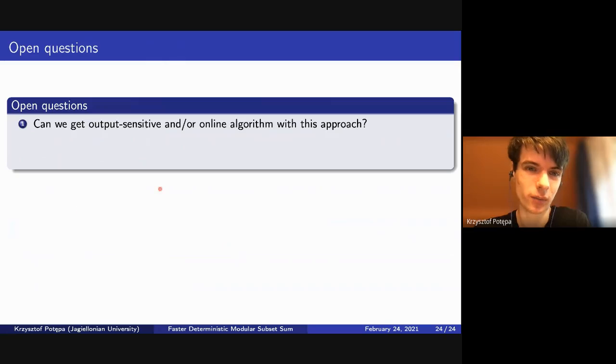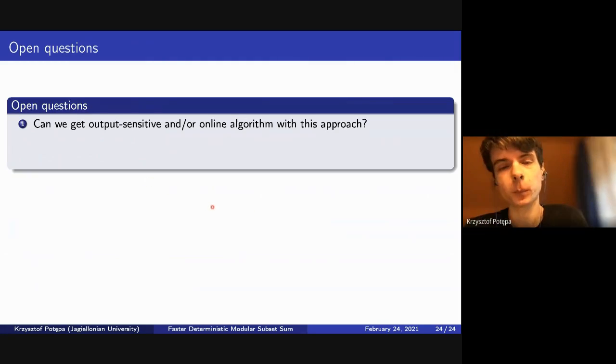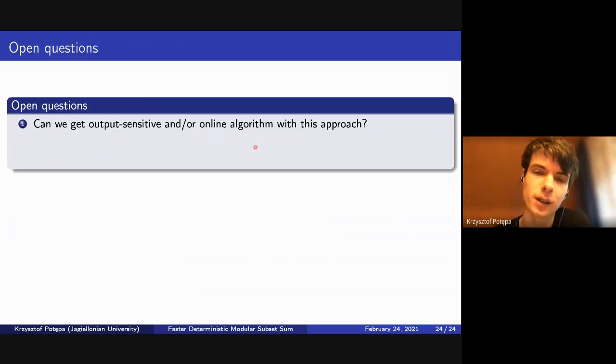And I have a few open questions. So first of all, can we get output sensitive or online algorithm with this approach? Obviously, this algorithm is offline. We need to order elements appropriately to get nice complexity here, so it's obviously offline. And the question is, can we somehow make it online? I don't think so, with the approach of shift trees.